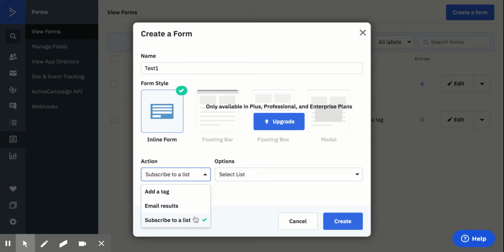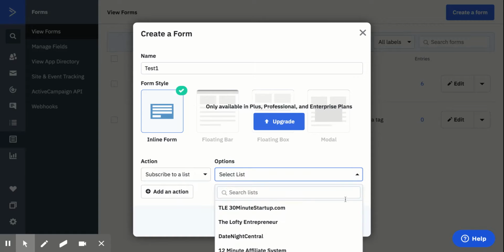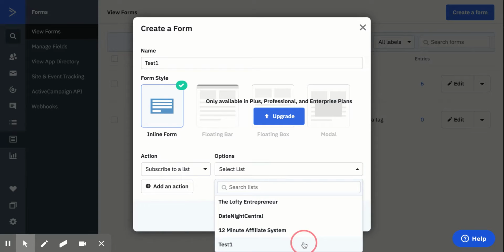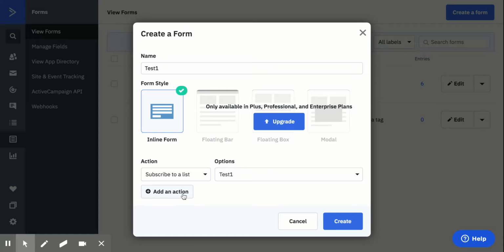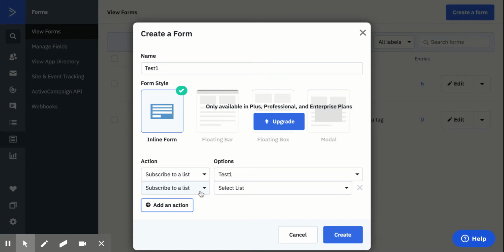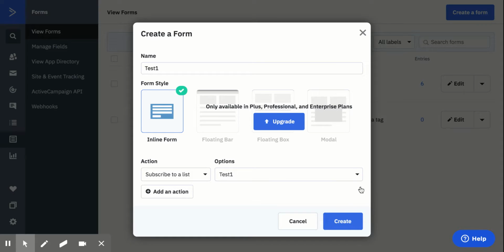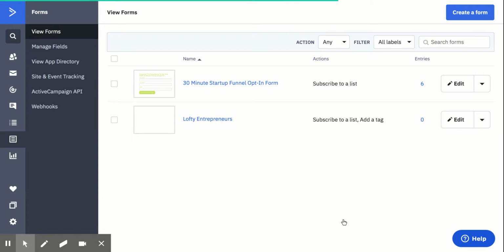For our purposes, we want them to subscribe to a list, so we're going to leave that checked. And then we're going to select the list that we want them to subscribe to. The list we just created was the Test 1 list, so we're going to select that. Again, if we wanted to have another action to happen when they subscribe to this list, we could do that here. It would give you the other options. We don't need that right now, so we're not going to select that. We're going to hit create. Takes a couple seconds.